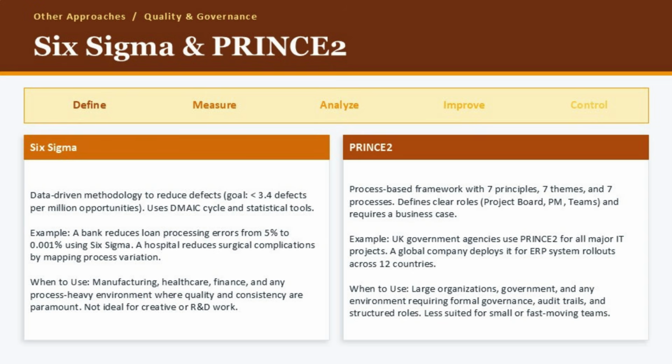PRINCE2 is the right choice when accountability, audit trails, and structured governance are non-negotiable. UK government agencies require it by mandate. Large multinationals use it for enterprise-wide ERP rollouts. It's less suited for small, fast-moving teams where the overhead would outweigh the benefit.